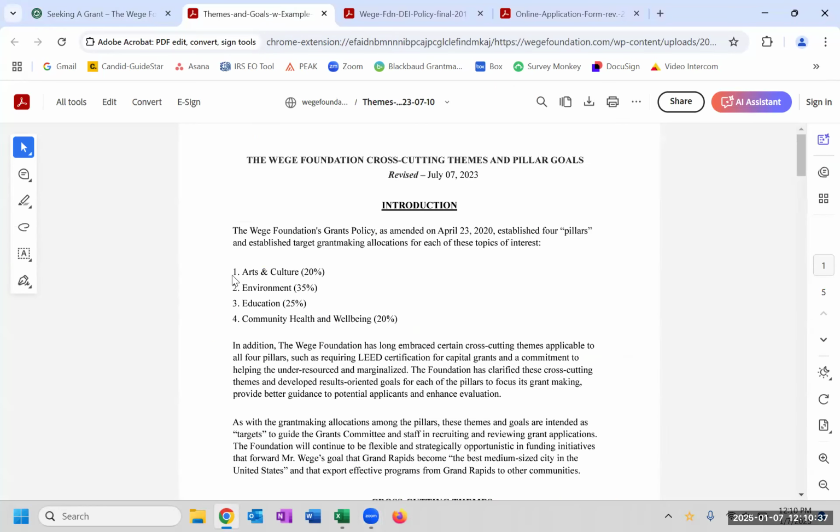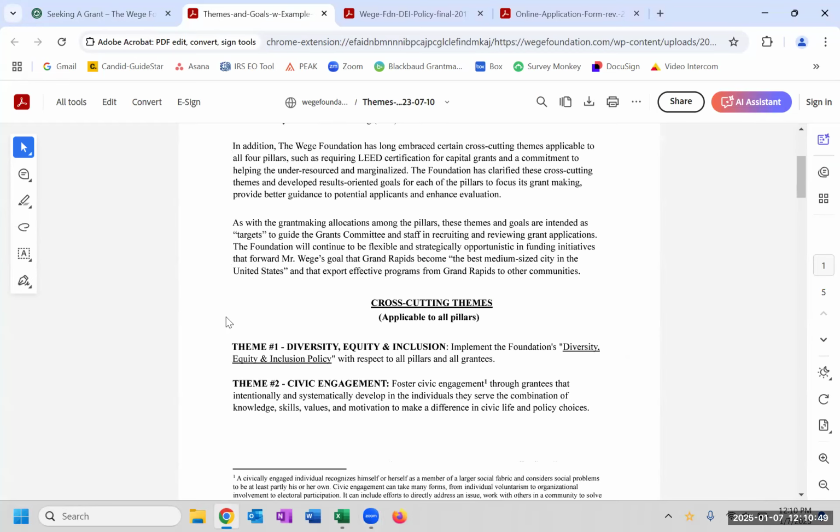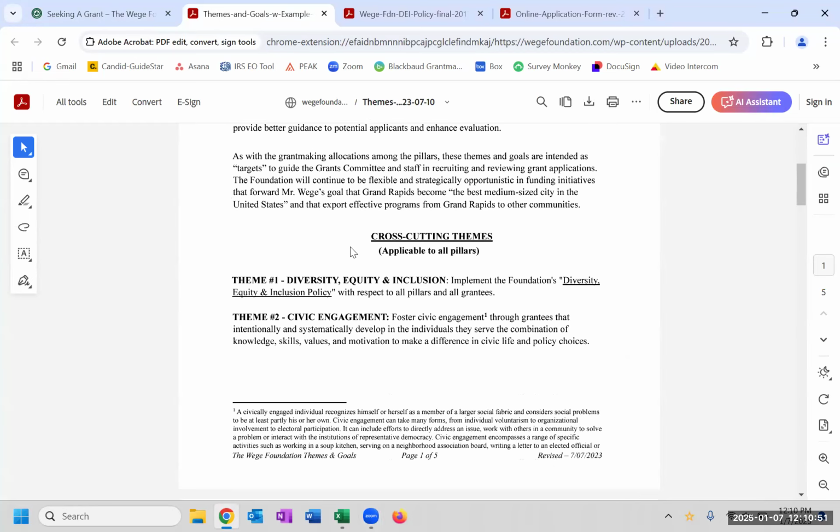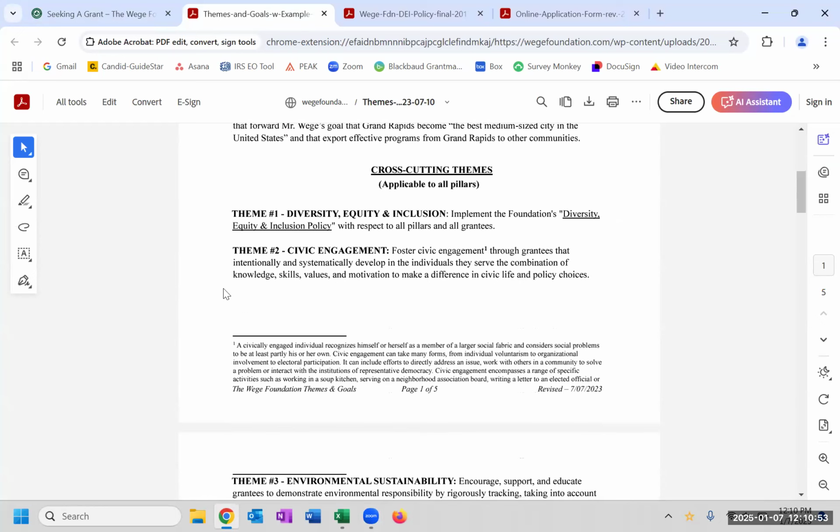At the top, you'll find the 4 pillars, our funding priorities. You can ignore the percentages to the right as we use them for internal purposes. The document then outlines the cross-cutting themes. A good way to think of these themes is as our core values.